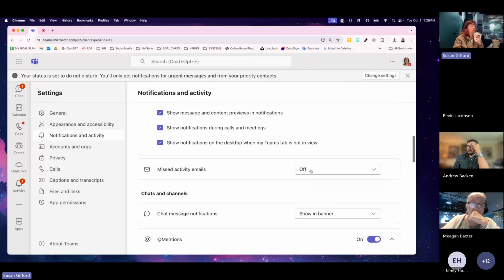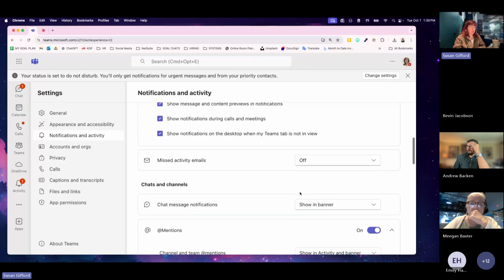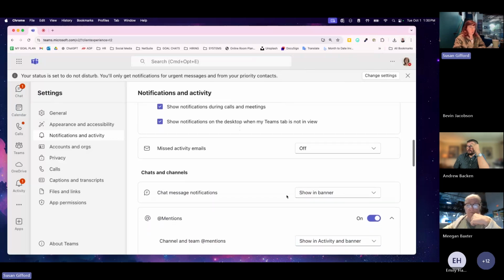Missed activity emails. Okay, so this is something I had on that I turned off because I would get emails telling me that someone was messaging me in chat and I answered that chat like 20 minutes ago. So I turned those off because I'm going to have Teams open all the time. If Teams is something you're not going to have open all the time, like only on days when you've got meetings, then you might want to have that on just so you don't miss any.